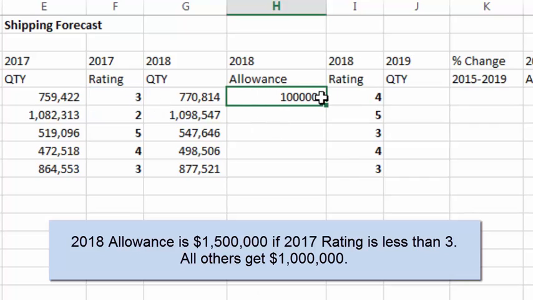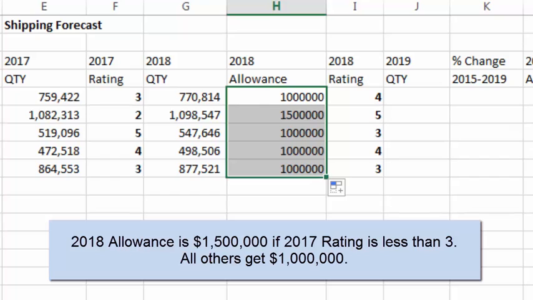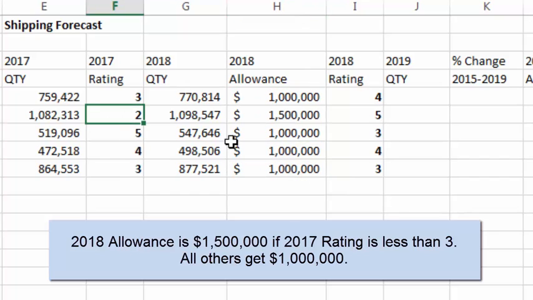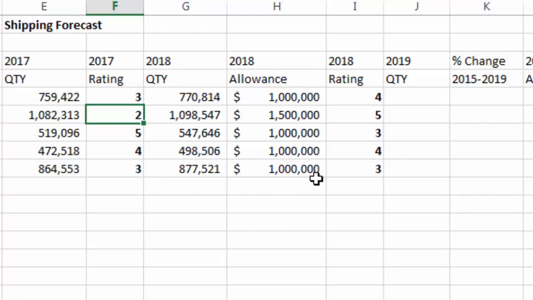Yep, so that one should be $1 million. Let's copy that down, format it, and let's pick one that should be 1.5 million. Yep, 1.5 million, and we're good to go. So that's just another way of doing equal if statement, just more practice for you right there, right?